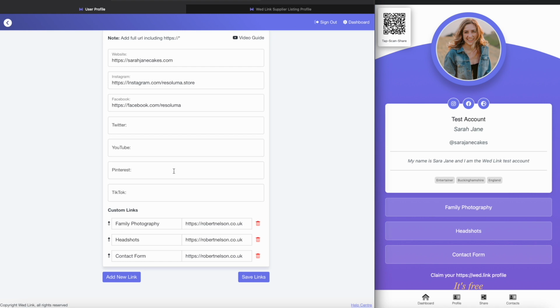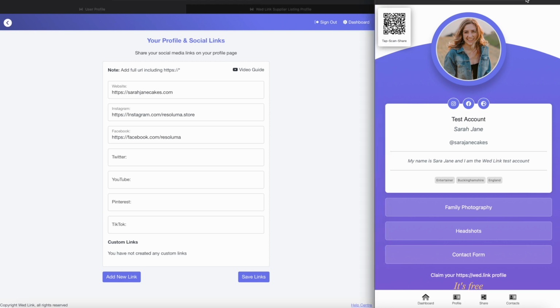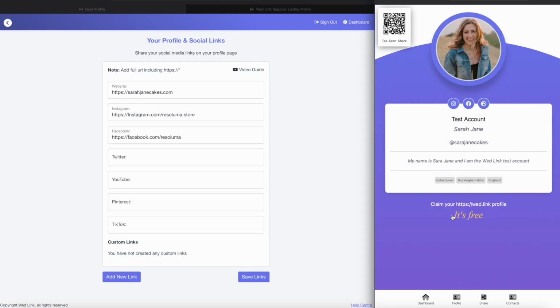So as I say, in order to delete them, all you need to do is click on the trash icon here. So delete, delete, and delete, and then click on save. And you can see that that's now been saved, all updated. And if I go back to the test account, you can see now that those have been removed and they're no longer available.